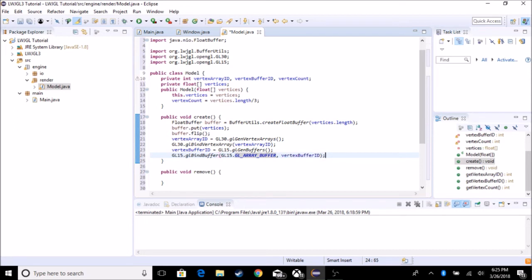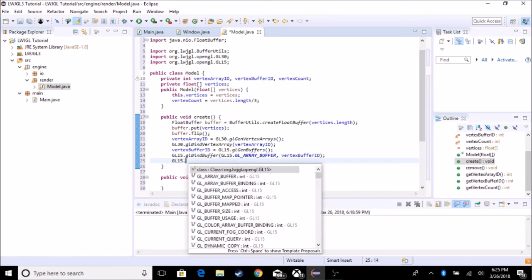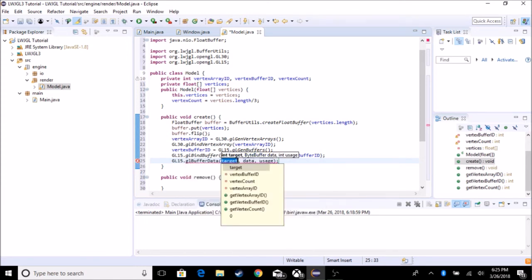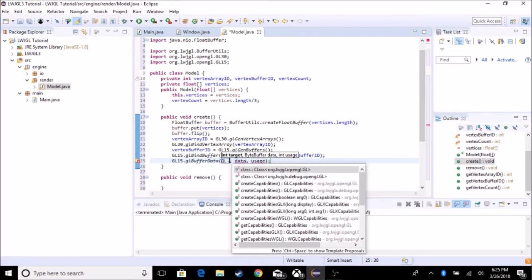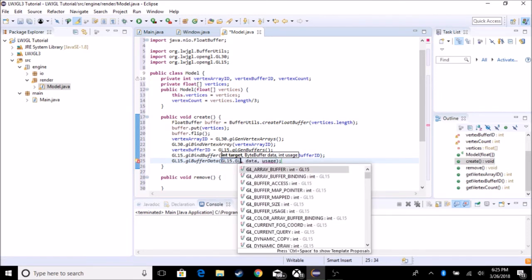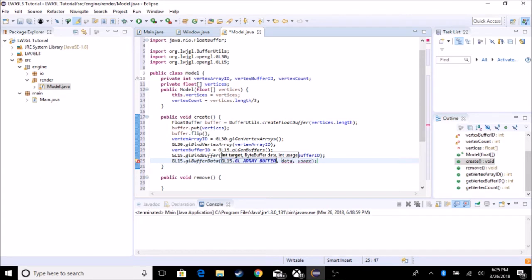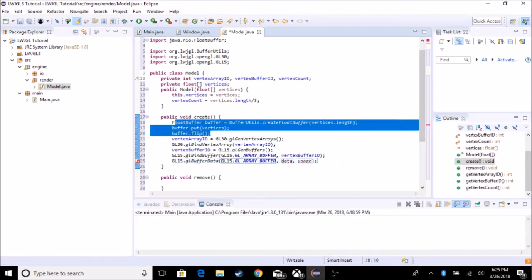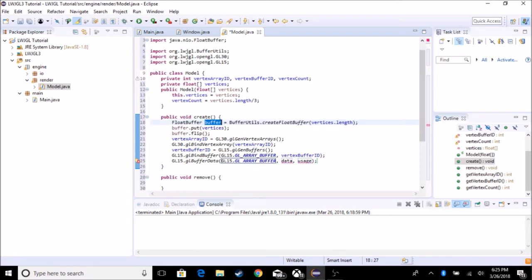So now that we have binded both of these, we actually got to fill in the data for the buffer ID. So let's do GL 1.5.gl buffer data. And it has three things. So the target is what we put up there, the GL array buffer. The data, which is what we created up here, flipped vertices. So we're going to put in buffer.